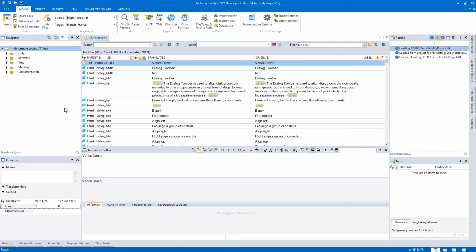Hi, I am Cyril from Alchemy Software support, and I am going to show you the Navigator window and its new features introduced in Catalyst 2021.